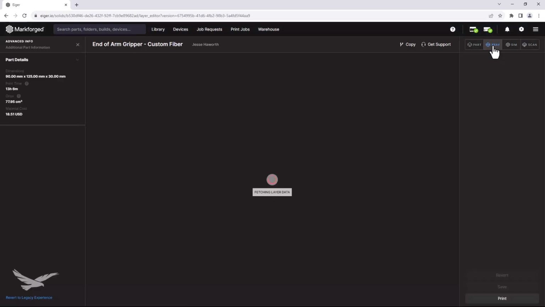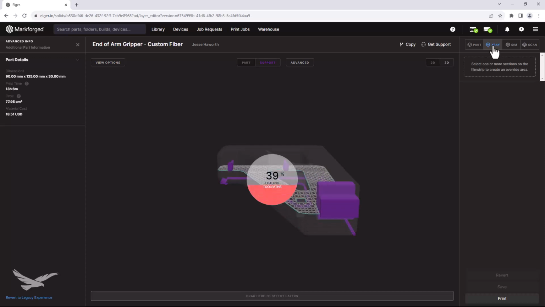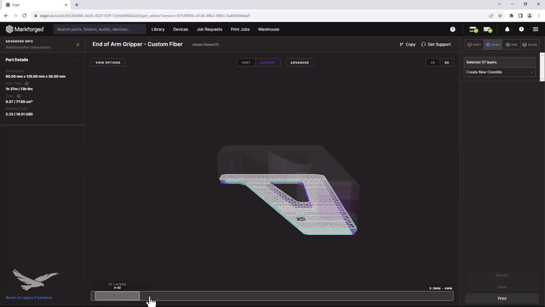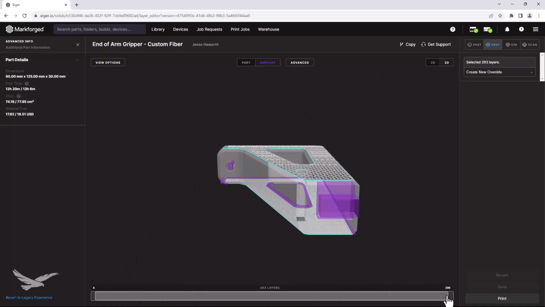So just like in the first section of this video, we'll go to the X-ray view of our part, and this time we'll start our fiber override group by selecting all of the layers in our part since the geometry is fairly symmetrical in the Z direction.